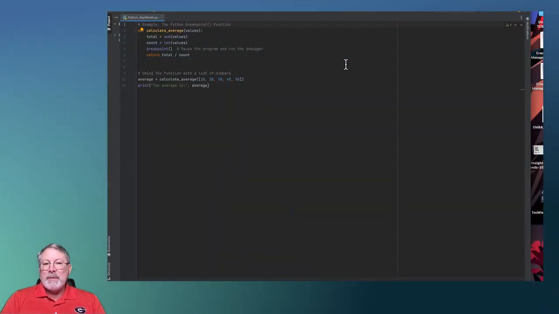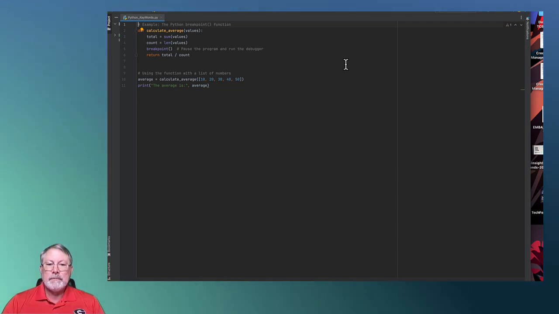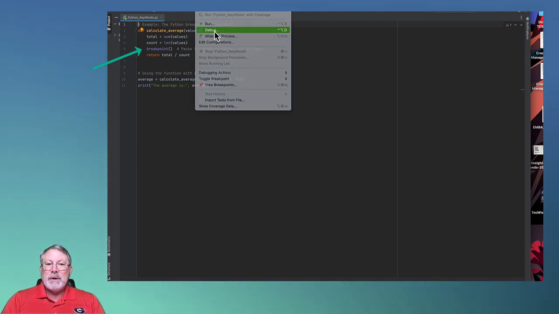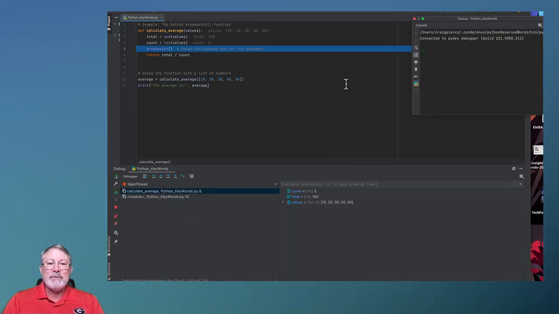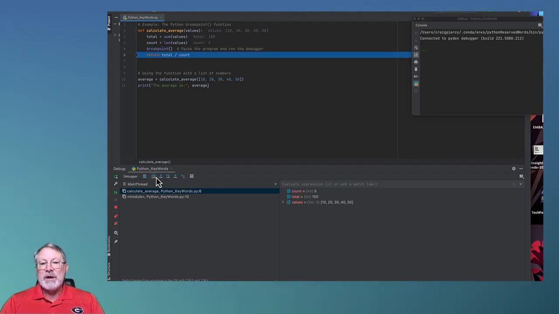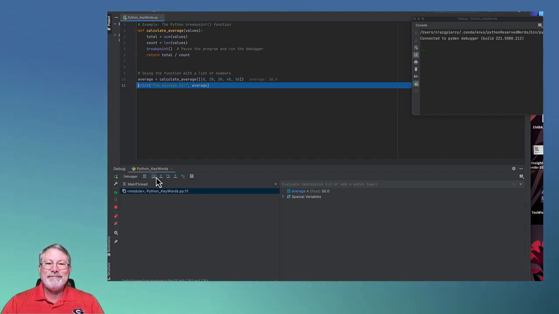Let's explore a practical example to illustrate the use of breakpoint. In this example, we insert breakpoint right before calculating the average. When the debugger pauses, you can examine the total and count variables, ensuring they are correctly calculated before proceeding to division. This helps catch errors or logical issues in the computation.